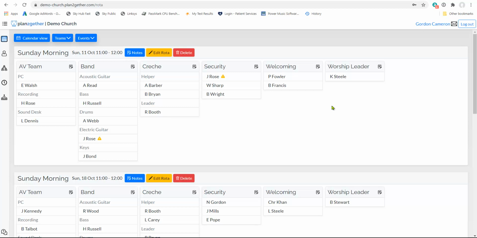You'll notice there's an orange triangle beside J Rose, because J Rose is in 2 rotas on the same day. That's what we call a conflict. In the next video, I'm going to talk about how to edit the rota and how to resolve conflicts.